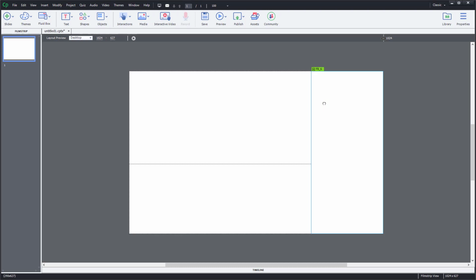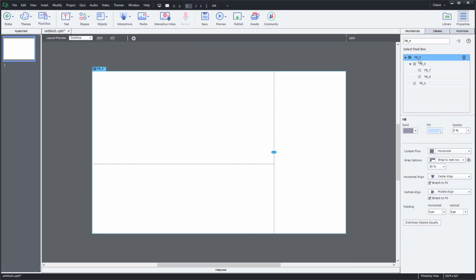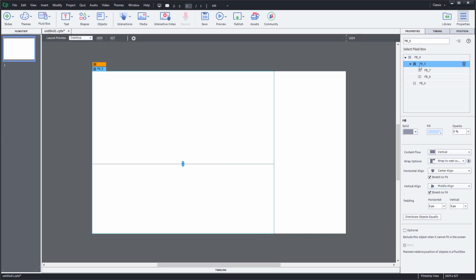You can also see the properties of the fluid box. You can go over here onto the properties and see how it has been aligned. So you can see that this is the main fluid box right here. This is fluid box number 5, number 7, number 8, and number 6 on the right side. So you can see right here.